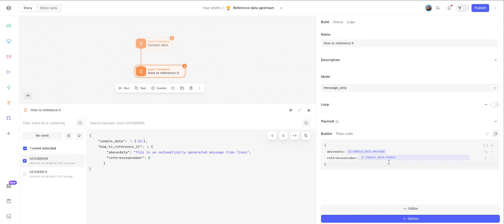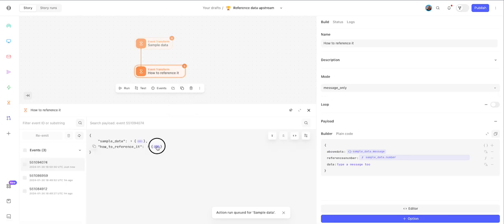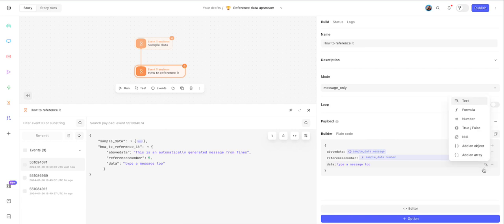Finally, if you want to actually just put data into Tines that's not referencing something upstream, you don't need to use a pill. You can type a number here, such as 5, and choose number. You can type true or false and choose true or false to make it a Boolean, and you can also type a message too. This will automatically then go ahead and, when you look at your events, reference that data as whatever you selected on the right here.